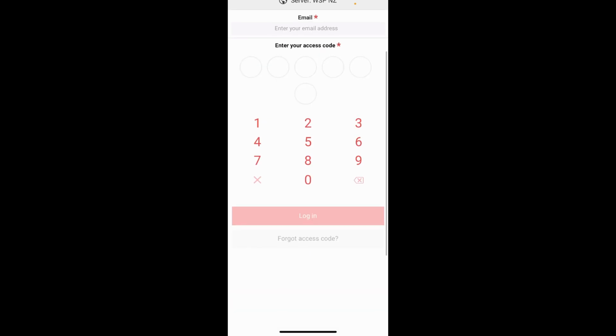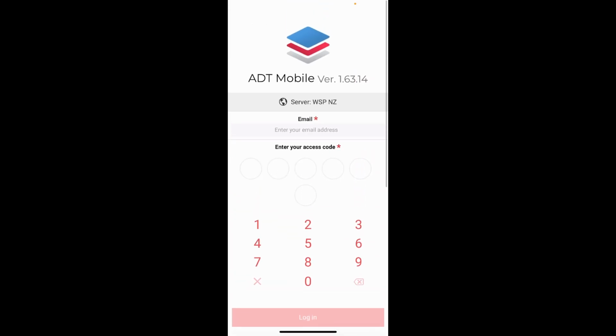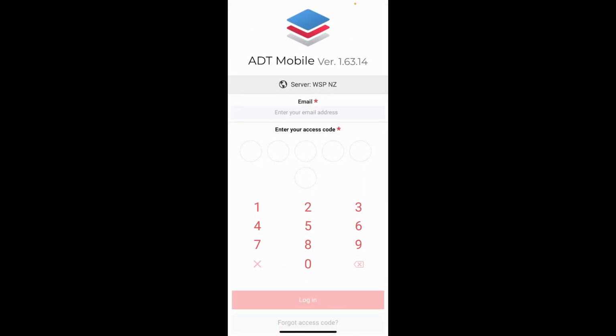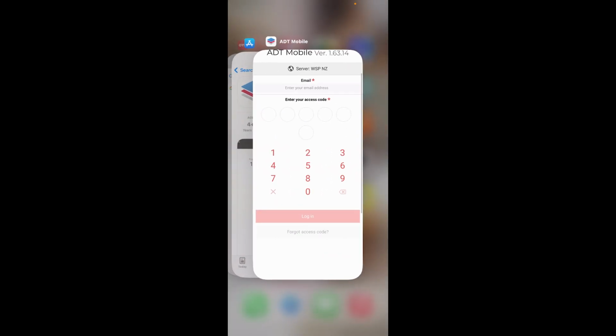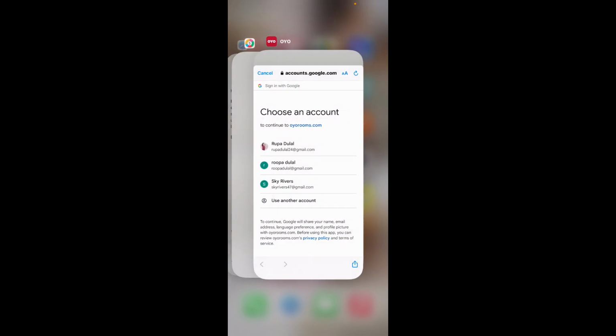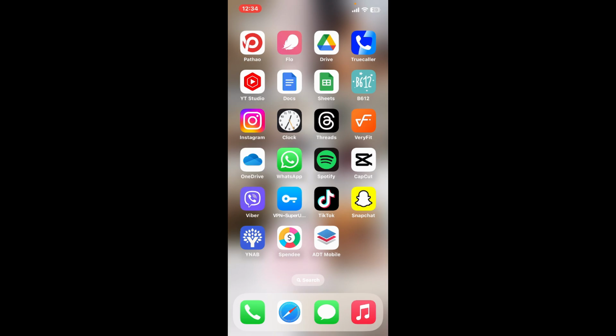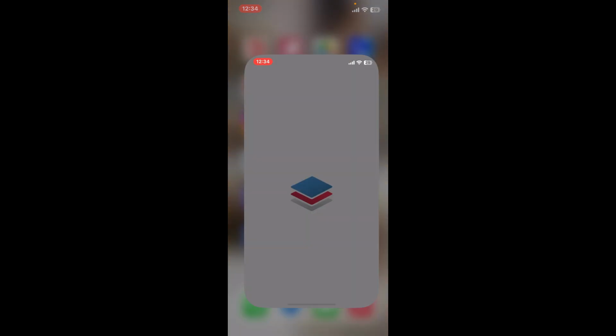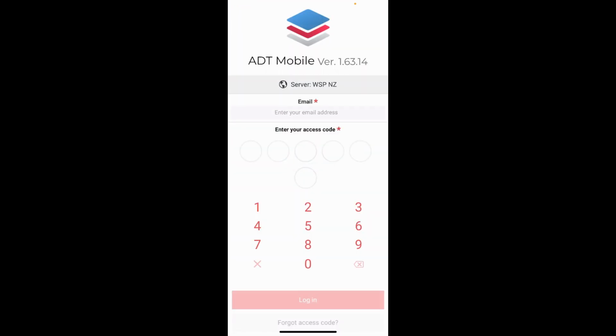If your application is not working, the first thing you'll need to do is to force close the app. Simply swipe up from the bottom of your interface and then push the app card upwards. You can also go ahead and close off any other applications running in the background. After you do that, open the ADT mobile app again and then try logging into your account and see if that fixes the issue.